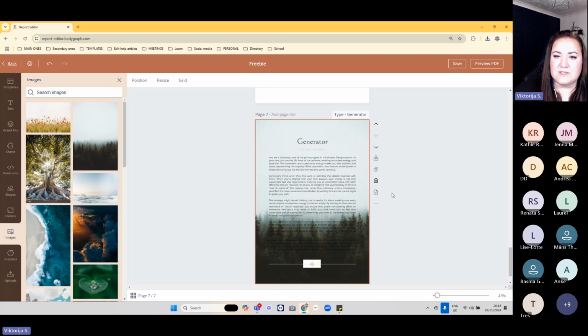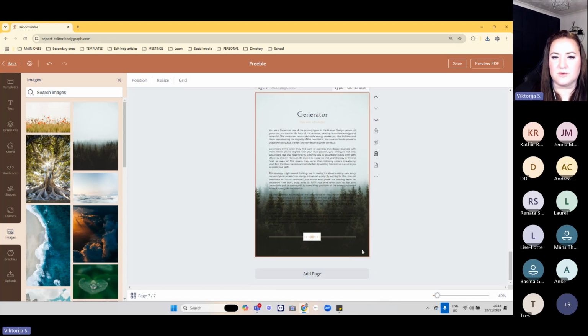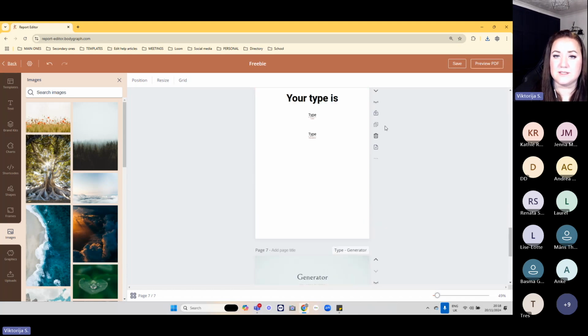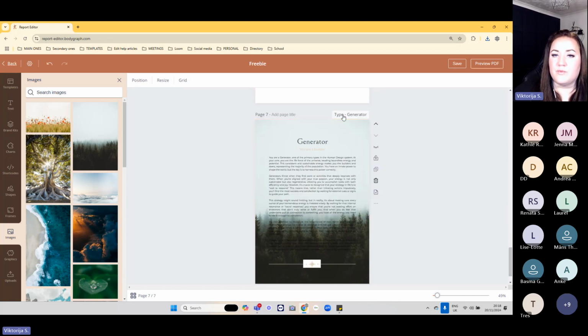So I will do exactly the same for each type, for manifesting generator, for manifestor, and so on, for types. So the two ways, either shortcode or prepare the page for each type. And the quickest way to get the content is actually export it from the Midnight Dunes and import it into Freebie to get those pages ready for the type.